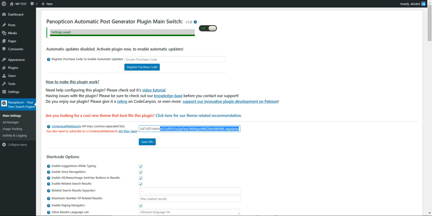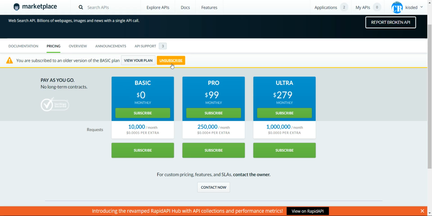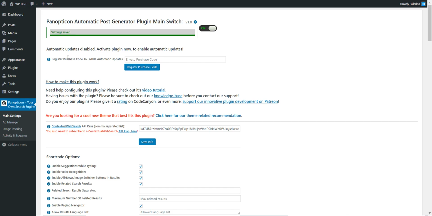Okay, so the basic thing I wanted to show you is that you can use a comma-separated list of API keys starting from this change. And also don't forget to activate your plan for each account you create. Okay, so this is all for now.